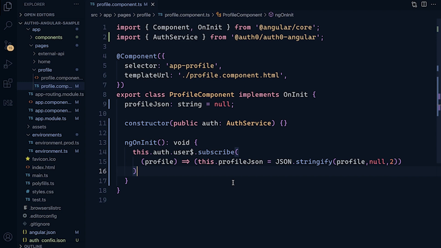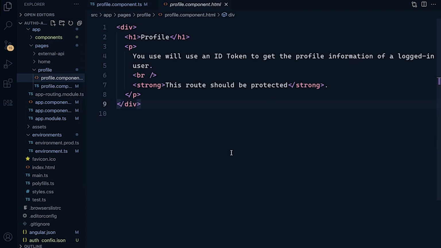Authentication systems such as Auth0 use ID tokens in token-based authentication to cache user profile information and provide it to a client application. Now, the caching of ID tokens can contribute to improvements in performance and responsiveness for your Angular application. Now, let's go over to our HTML file and display the user information.